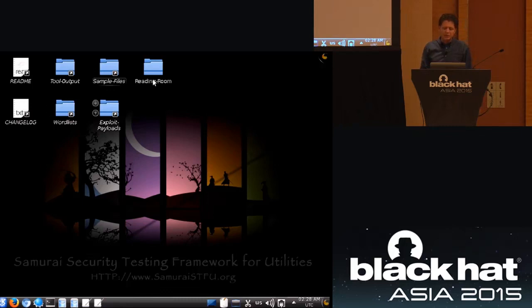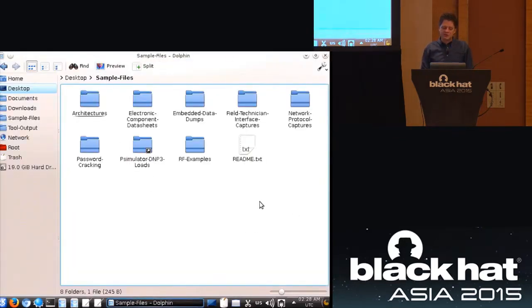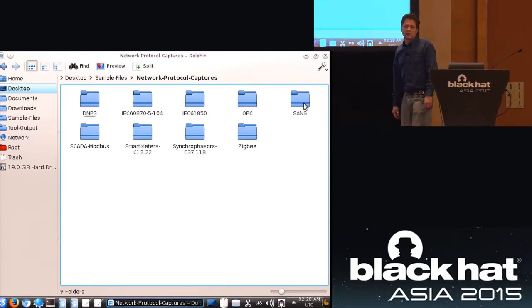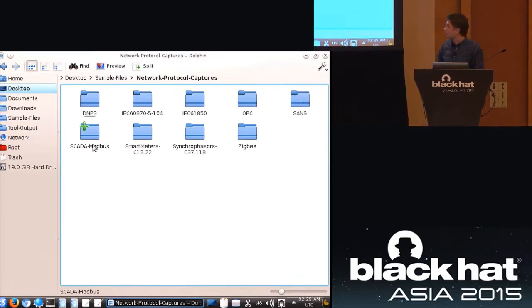Besides the tools that are available, we do have several different files. Probably the two most interesting to you are going to be the samples file on the desktop. We're going to be doing some exercises from here today. Inside of the samples files, if you go into the network capture protocols, you end up finding all the different PCAPs and captures of some of the different ICS protocols that we have. So you can kind of see the ones we have. We're going to be working with the Modbus capture that's inside of there today.